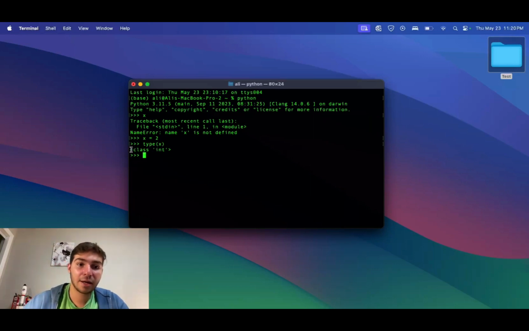Here, if you look at the type, it says class and then int in quotations. We're not going to care about the class for now. What we're going to look at is the int. And int stands for integer. It's a simple numeric value that shows you that this is a number that's saved inside of x.